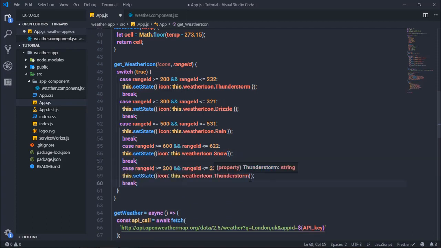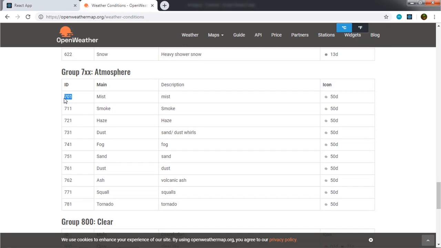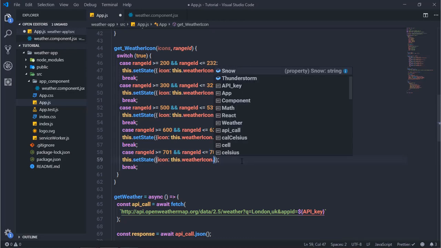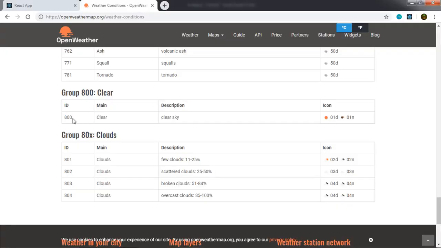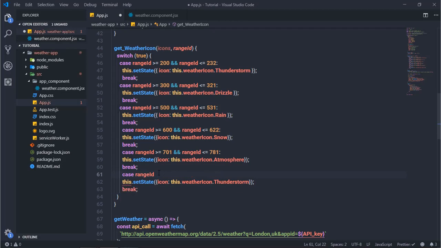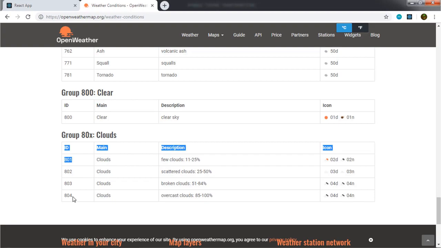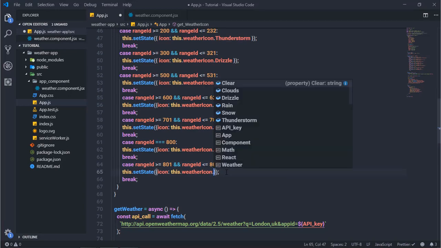Just after that, copy and paste the case again. Right here I want to check the atmosphere. The ID is between 701 and 781, so I'm going to say here 701 to 781, and I want to change this icon to atmosphere. Just after that, if the weather is clear, I want to check this ID. I'm going to say if rangeID is equal to 800, then I want to specify the clear icon. And at the last, if the ID is between 801 and 804, I want to specify the clouds icon.